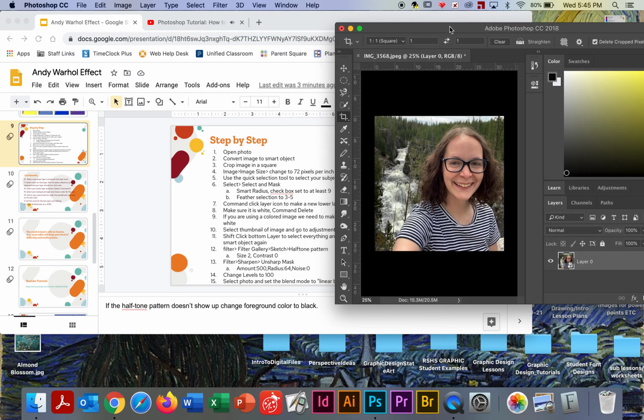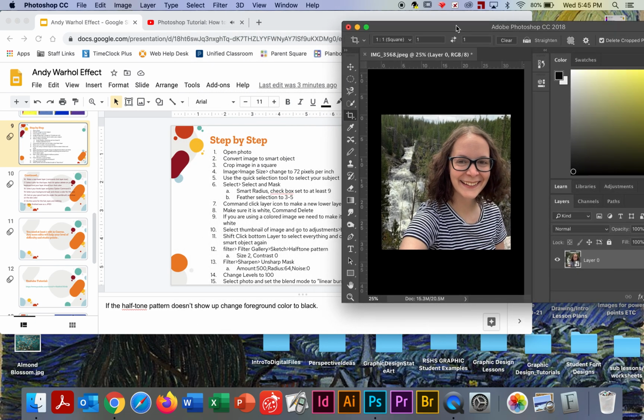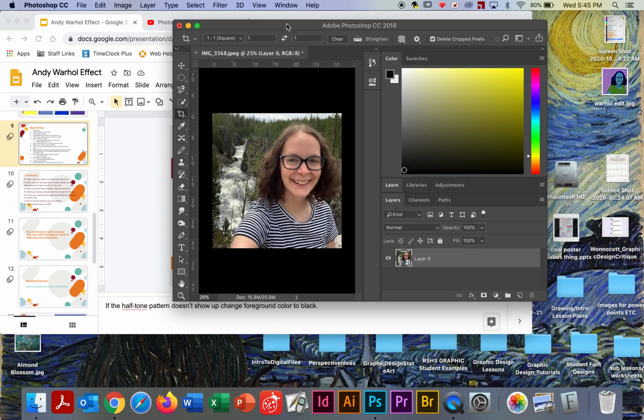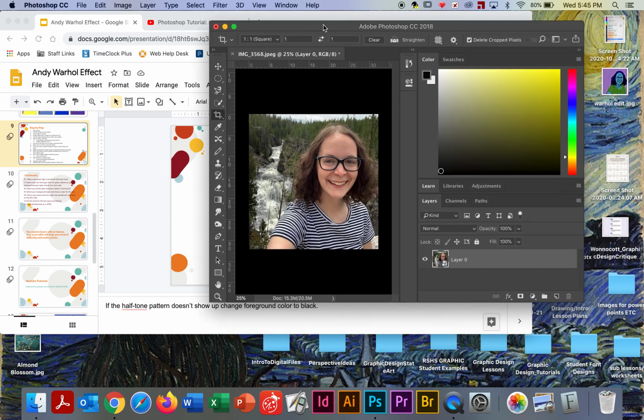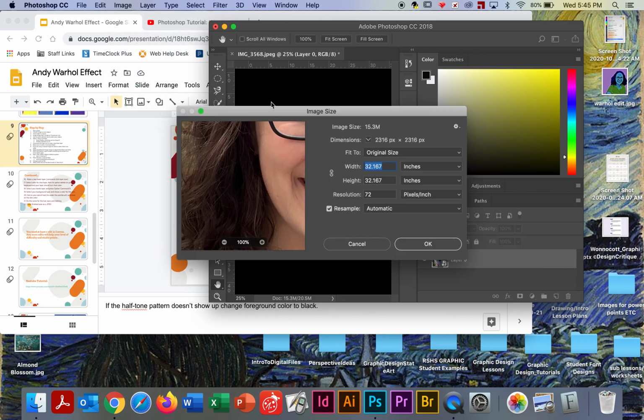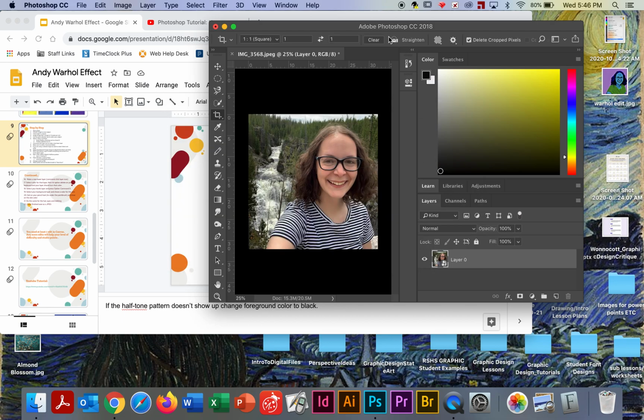The next step is going to be to make sure I have my image sized correctly. So to do that, I'm going to go up to image, and down to image size. You want to make sure your resolution is set to 72 pixels per inch. This is great, so I'm going to hit OK.